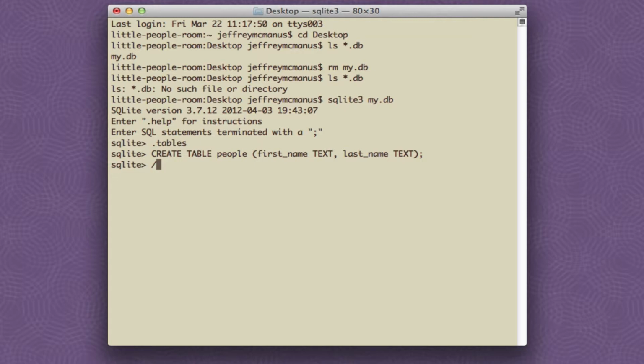So now let's see what we're looking at here. Did the table get created? And yes, it did. If I type in .tables, that gives me the list of all the tables that are in the database. There is one table in there called people, and that's beautiful. So now the next step will be to add data with an INSERT INTO.